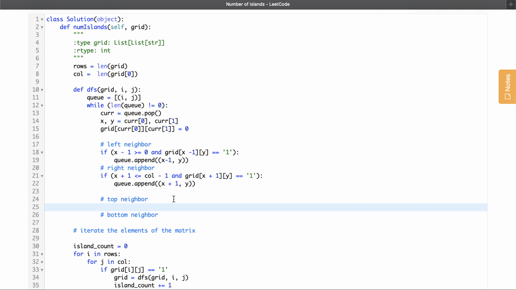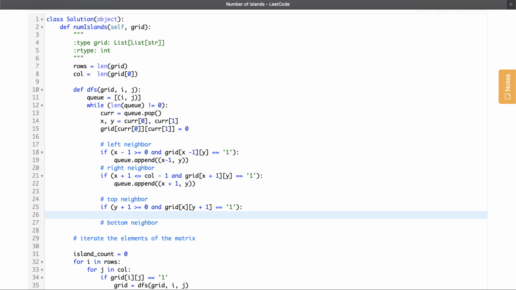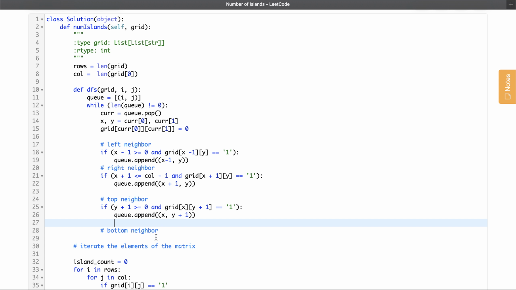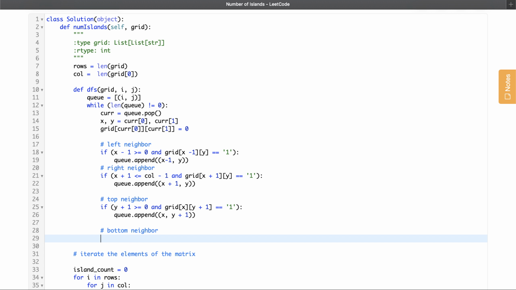Now, the last thing is to check top. So if top, that is y plus 1 less than or equal to 0. Greater than or equal to 0, because you can't get a row of negatives. And we'll look into the grid. Make sure it's equal to 1. Then we check the bottom. That's y.